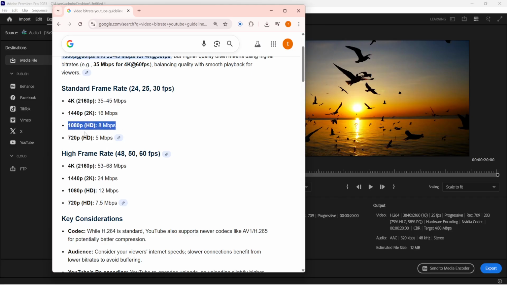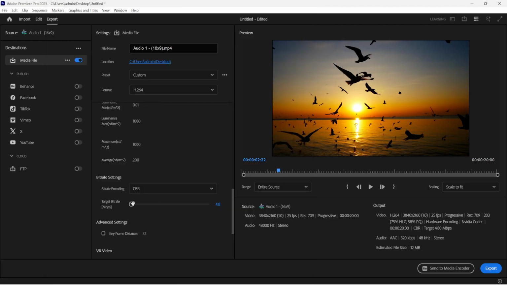And that's it. Render your timeline In to Out. Enable Use Previews, switch to hardware encoding, and set CBR with the recommended target bitrate. With that workflow, you'll maximize export speed without sacrificing the consistency needed for platforms like YouTube.